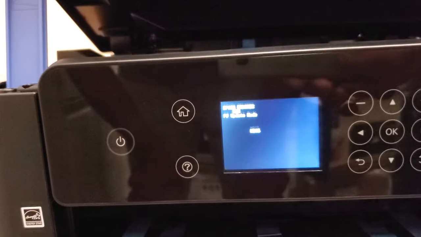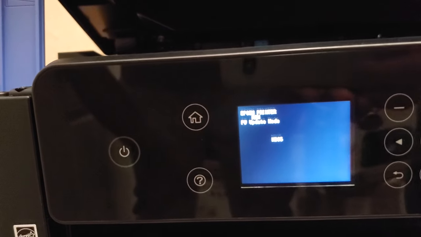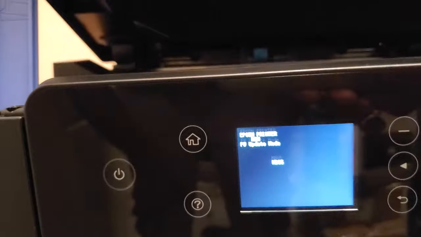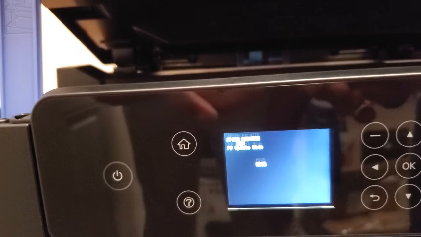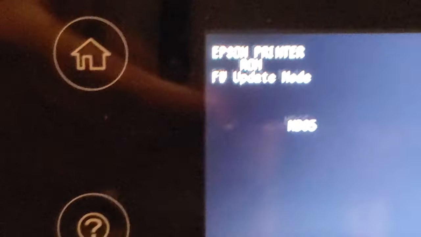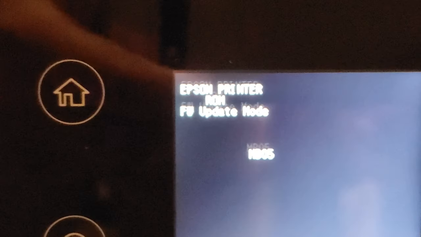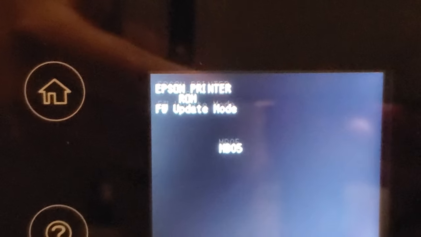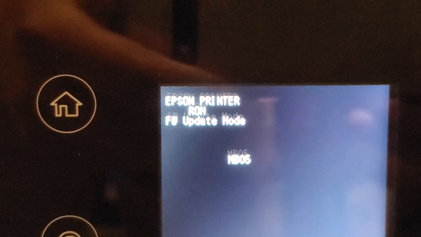Let's zoom in there so we can get it close and clear. And that's what you should get. Epson printer firmware. Trying to get a, there it is, firmware update mode. All right, that's it.